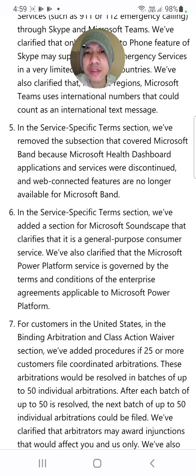Number 5, in the Surface-specific terms section, we've removed the subsection that covered Microsoft Band because the Microsoft Health Dashboard application and services were discontinued and web-connected features are no longer applicable for Microsoft Band.